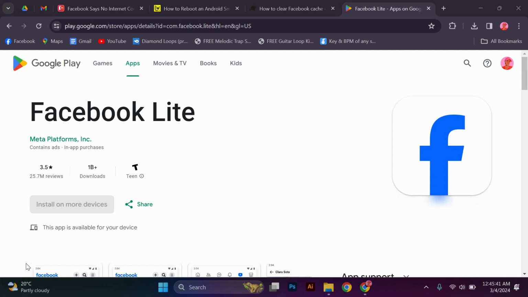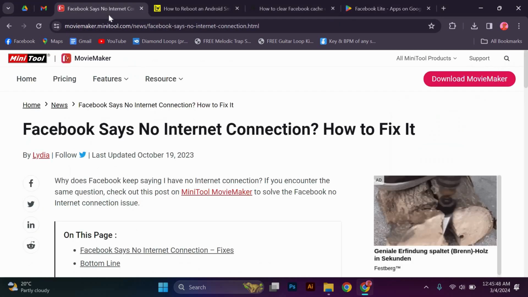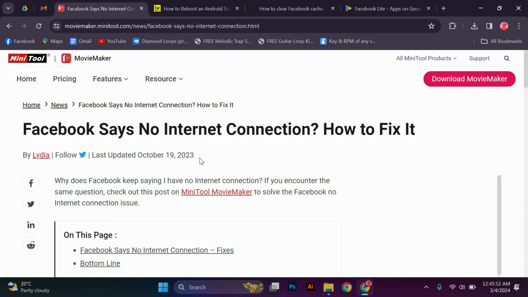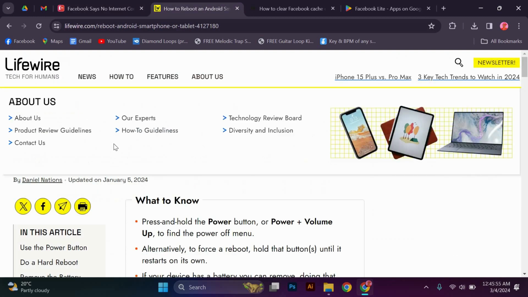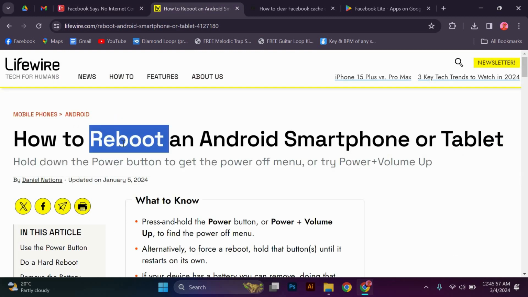In this video, I'm going to show you how to fix Facebook Lite can't open. It is a fast and easy tutorial. The first step is to check your internet connection. Make sure you have a stable connection to access the app. If your internet is working fine, try restarting your phone. Sometimes a simple restart can solve the issue.